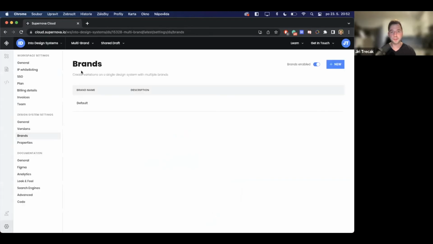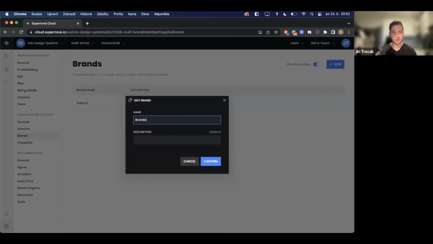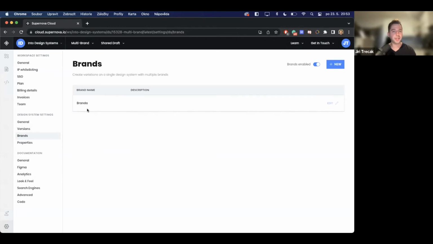So if we go to edit the brands, you can see that there is one default one, but I actually want to see it renamed. So let's rename it to Brand A. And a description we don't really have to do for the workshop. And I will also create another brand.